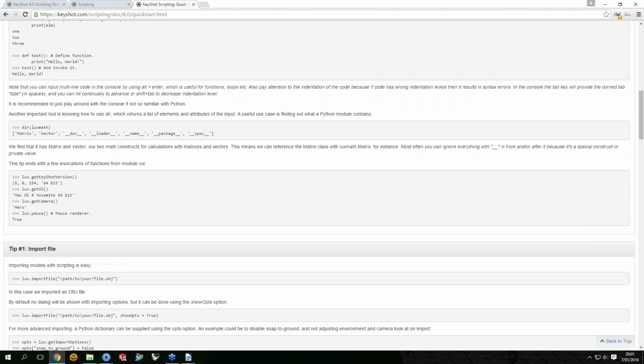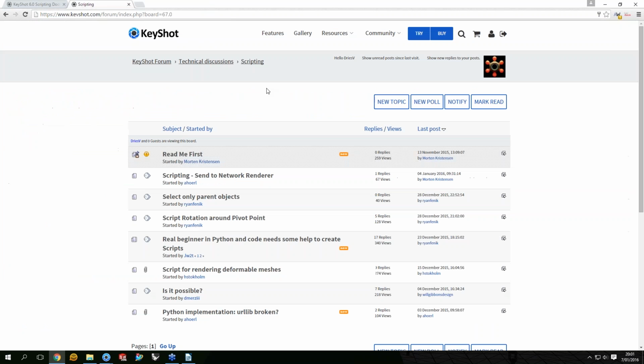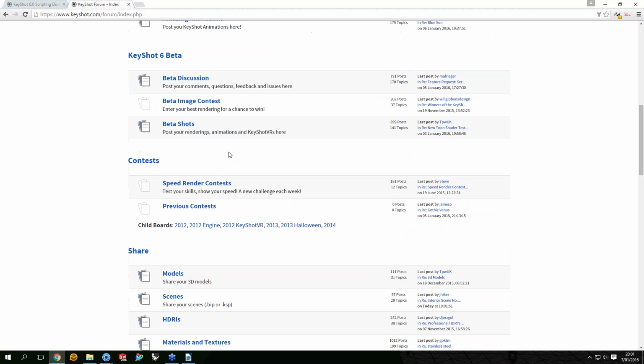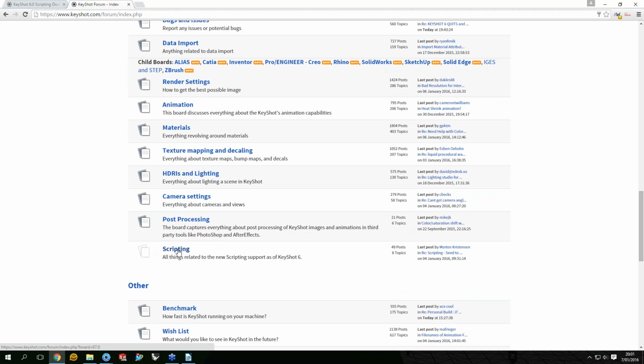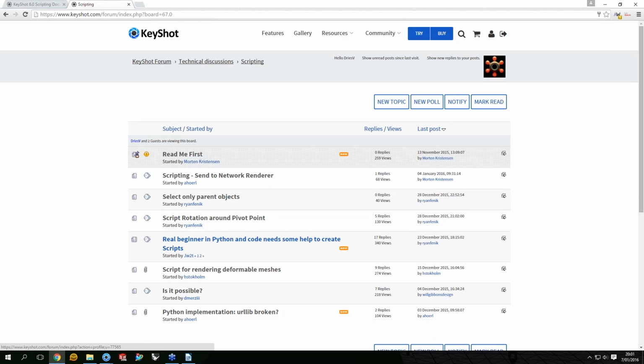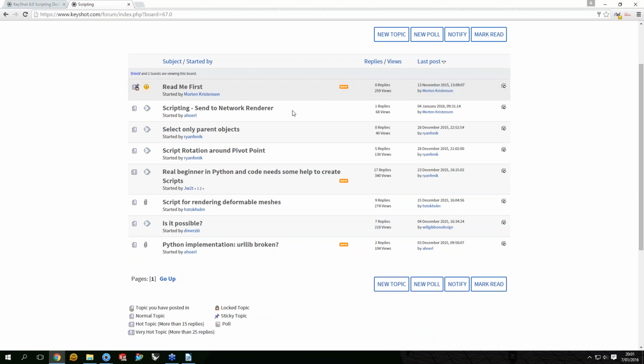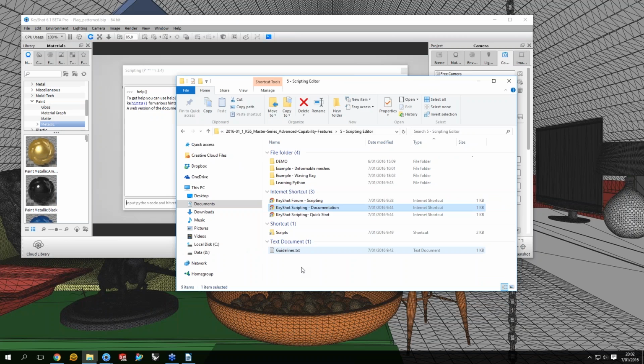And then if you have specific questions, there are always the KeyShot forums, where we have a dedicated topic under the technical discussions section. We have a scripting subforum where you can post your questions or your remarks or any difficulties you may have, and we'll be very glad to help you out should you have any problems with scripting.